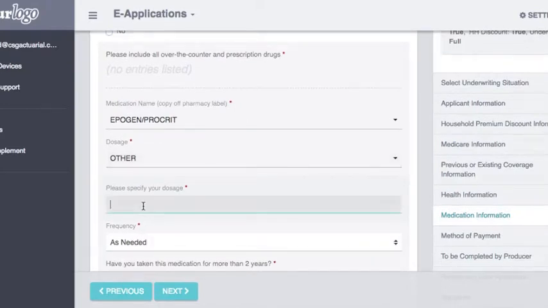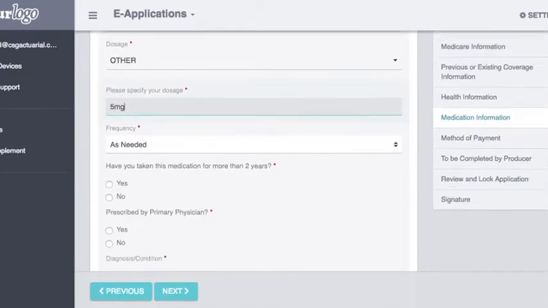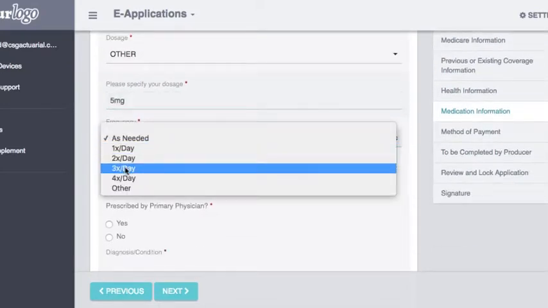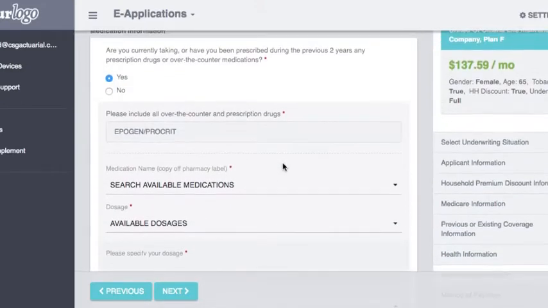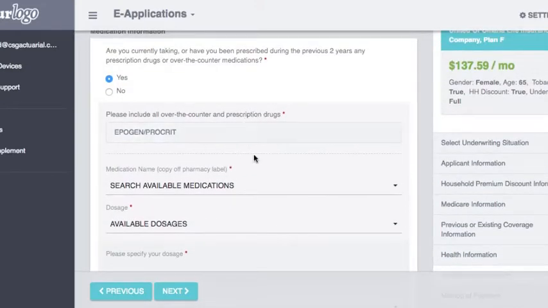We'll then specify what the dosage is, indicate the frequency, and answer a few more questions about the medication, and then we'll include the condition that the person has which they're taking the medication for. We'll then select Add Prescription, and we can see that the drug has been added to the application.